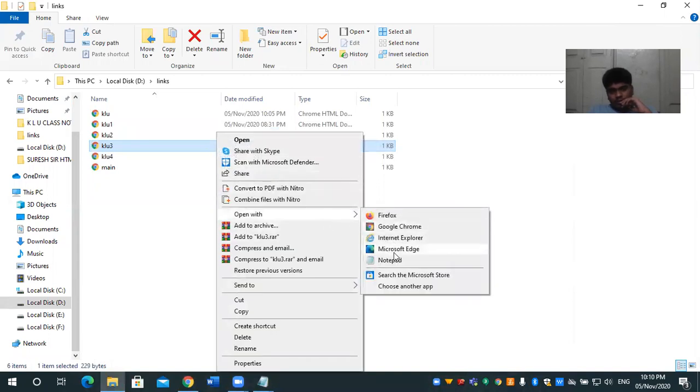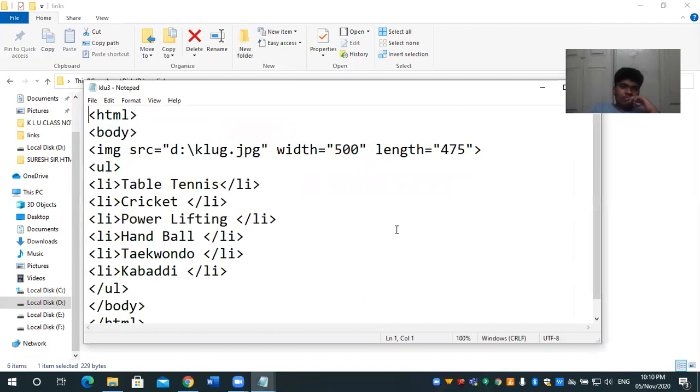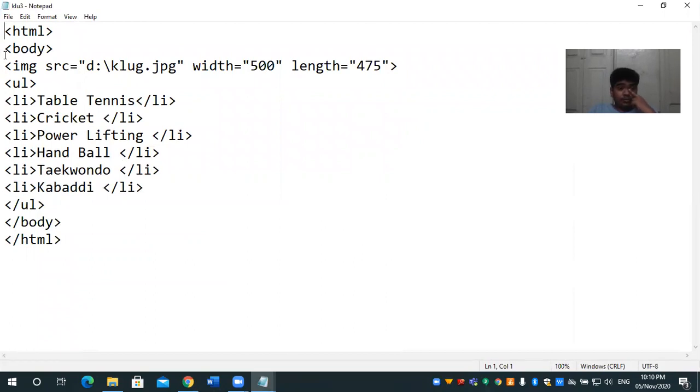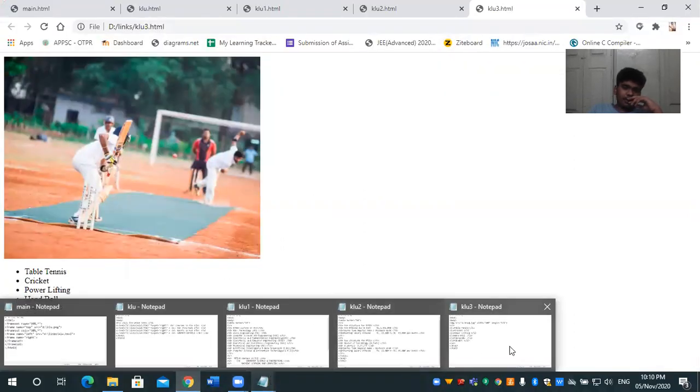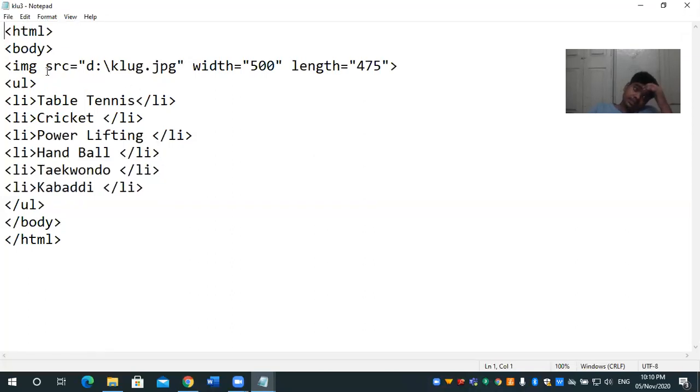I'm opening it with Notepad. As it is, I just opened the HTML code and closed it, the HTML and also the body. So here comes another new thing. By using the image tag, I was adding a picture of a person playing cricket, as you can see here. I added it by using the image src attribute, and the width and length are given as follows. And this is an unordered list.